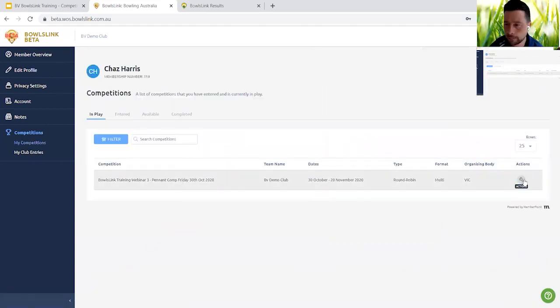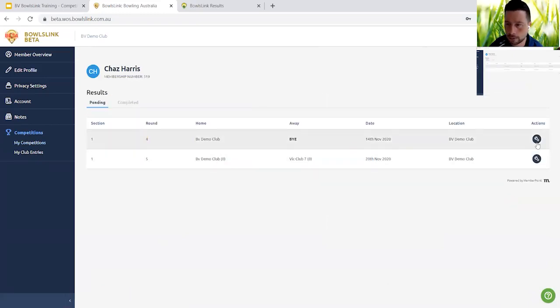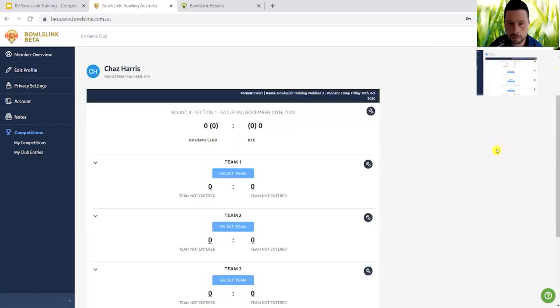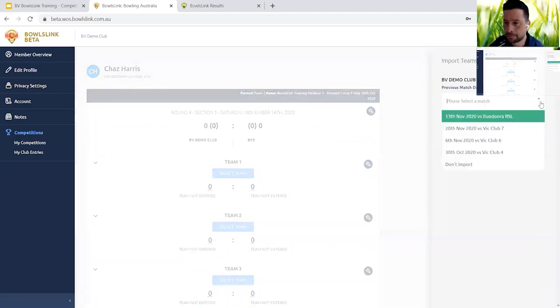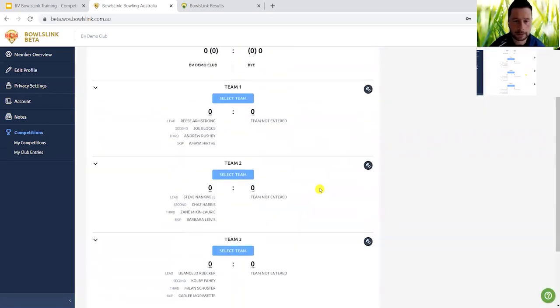Let's do that round 4 game. Manage results. View results for round 4. Okay, so this is a bye, but in the conditions of play, BV Demo's still need to put a team in. So we can either do a team at a time, or again, BV Demo's selectors have been really good. They haven't changed it, so we just hit import teams.